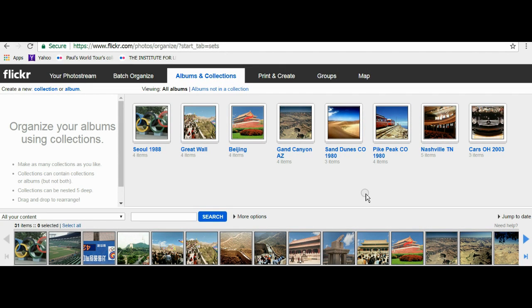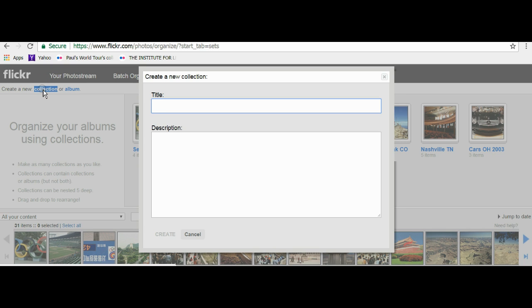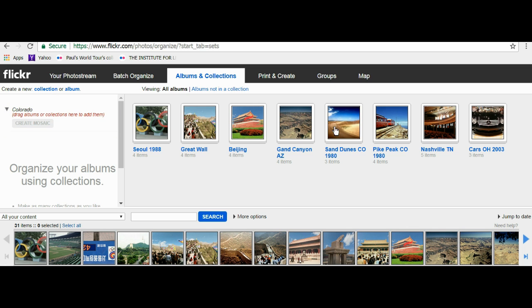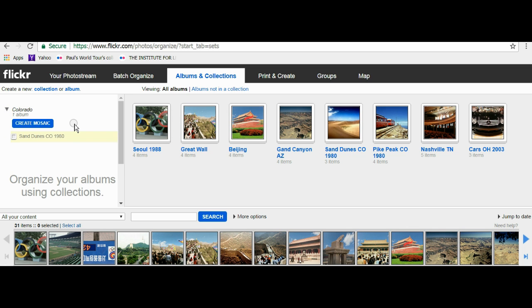I've created some more albums to illustrate how to make collections. We have two albums from Colorado. So let's make a Colorado collection. So we'll take the sand dunes and Pikes Peak.